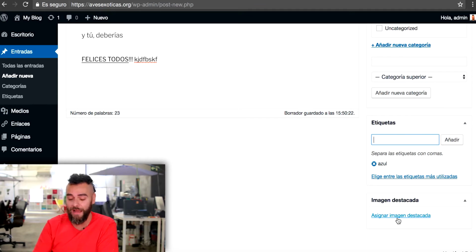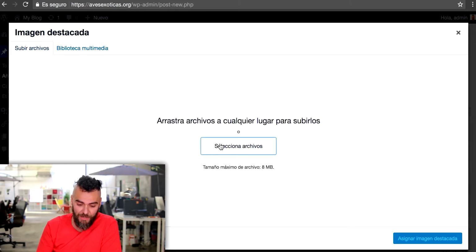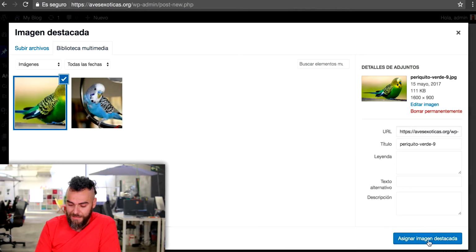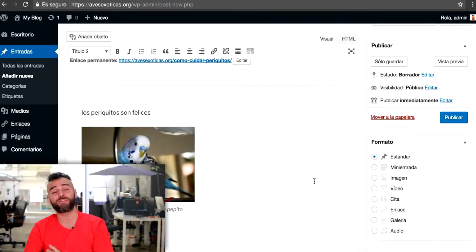So, to add a featured image, the only thing you need to do is click here, and you select an image that's already uploaded, or you upload a new one. Upload files, select files, and I select this one here, green parakeet, assign featured image, and here we've got the featured image of the article. The only thing left to do is to publish it.